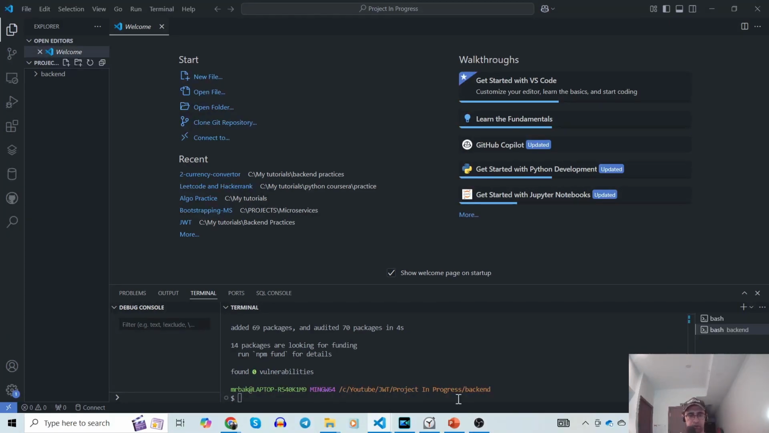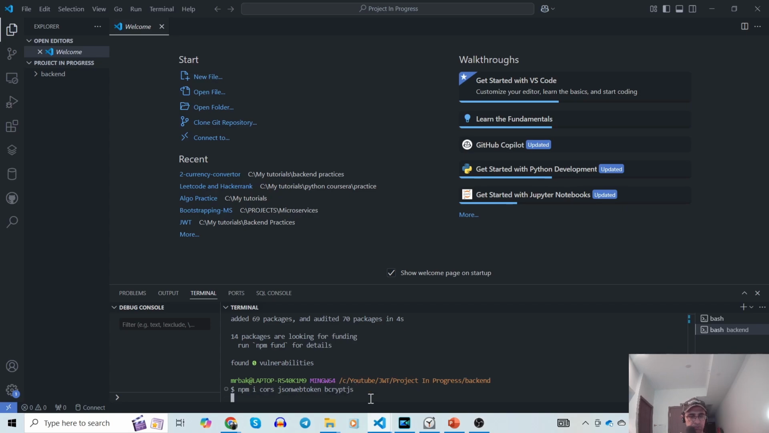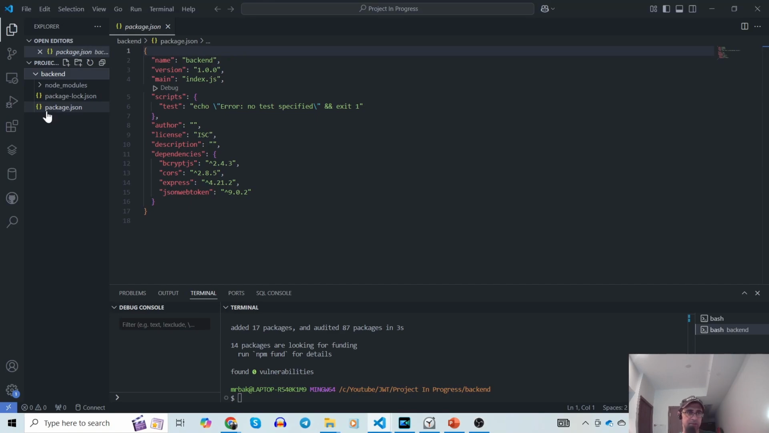In this project, I'm going to use the following middleware: CORS, JWT, and bcrypt for encryption. If you open the backend folder inside the package.json, you can see that these dependencies have been successfully installed. Bcrypt for encryption, CORS, Express, and JSON Web Token.